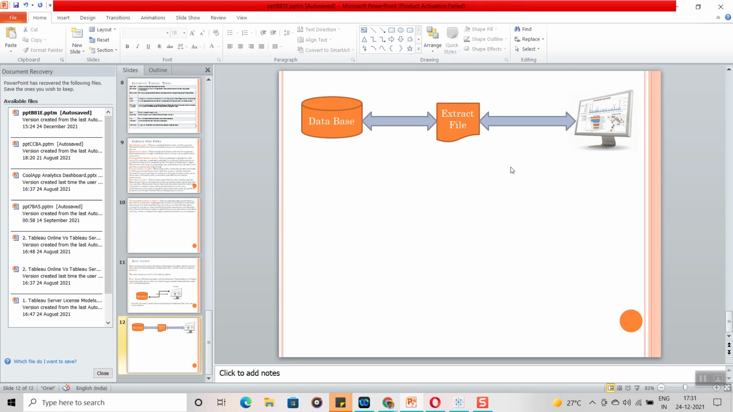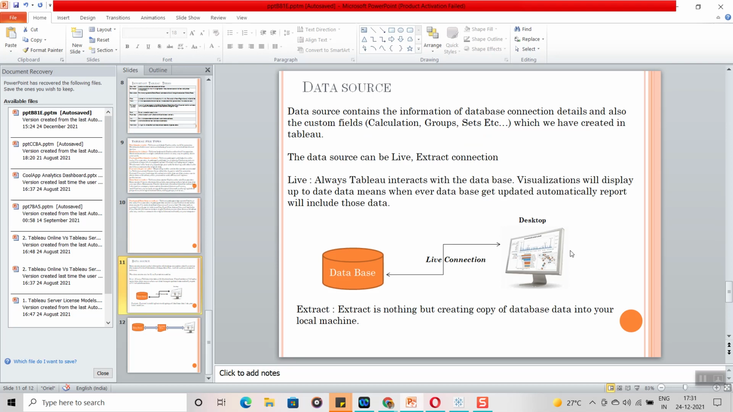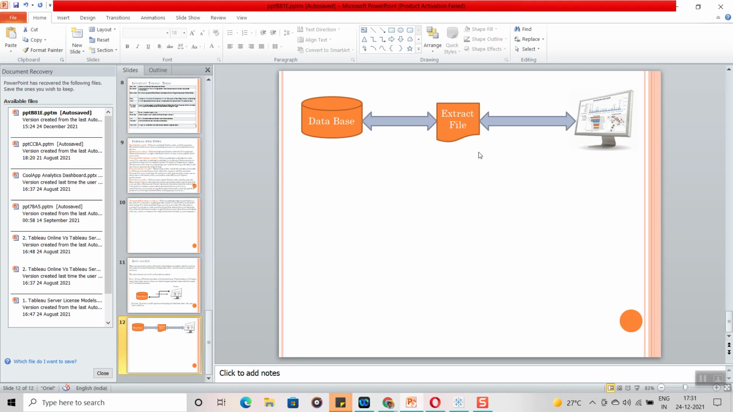In the case of live connection, Tableau is always connected with the database. In the case of extract, Tableau is not directly interacting with the database. Tableau is going to interact with the extract file which we have created. Whatever data is present in the extract file, only that data it is going to display in the report.